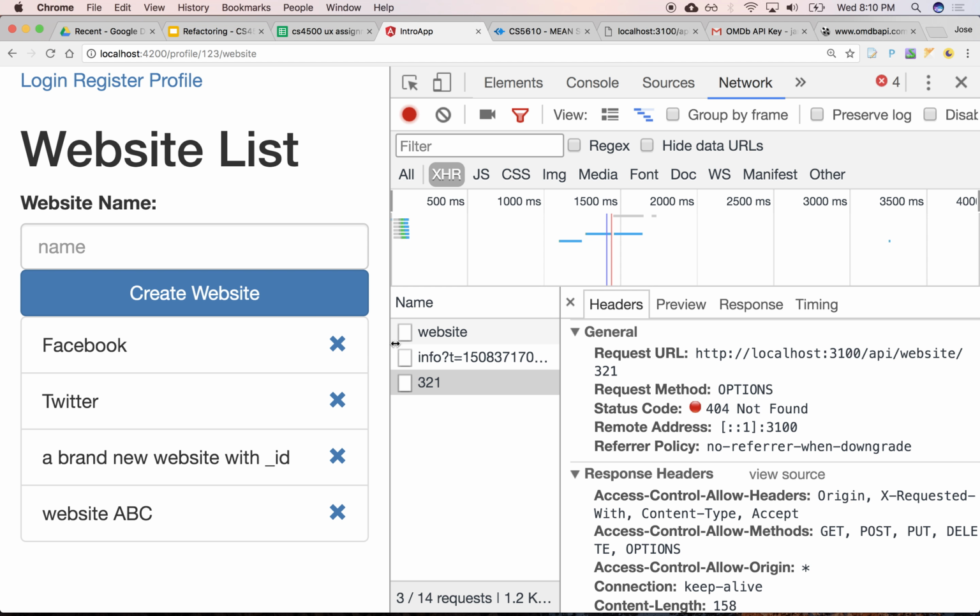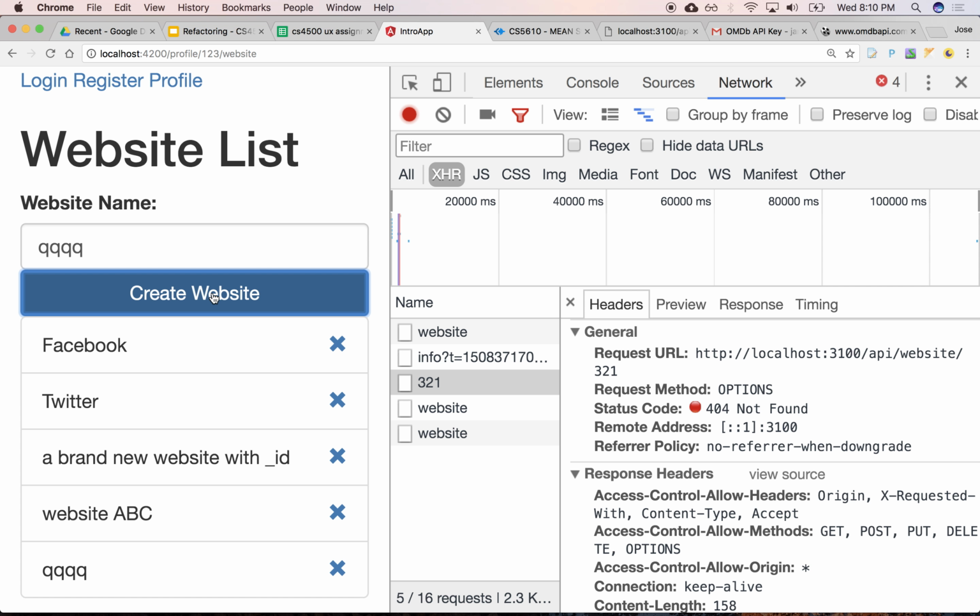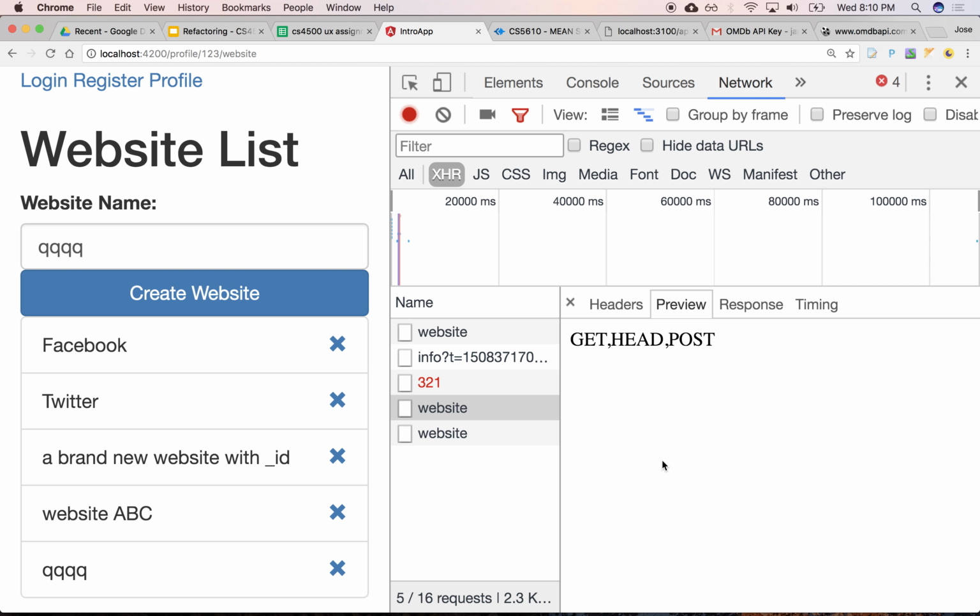So, for instance, all these other ones where I create, notice there's two queries that happen here. See that? Two. The first one is a pre-flight. Same thing, options, which comes back saying, yep, you can call with a get.